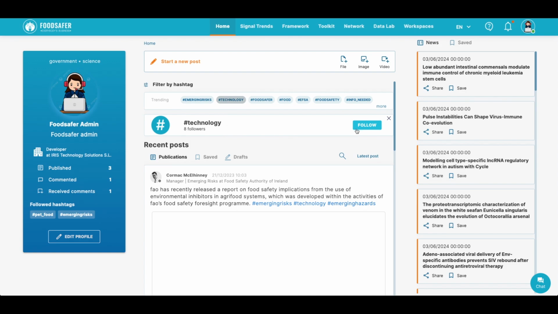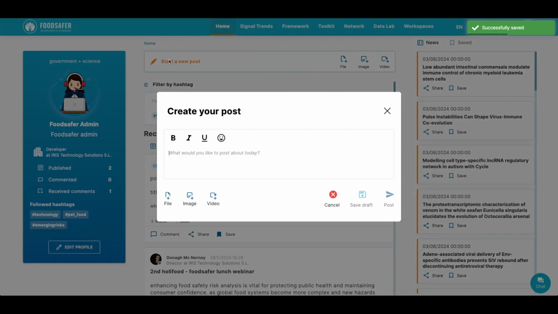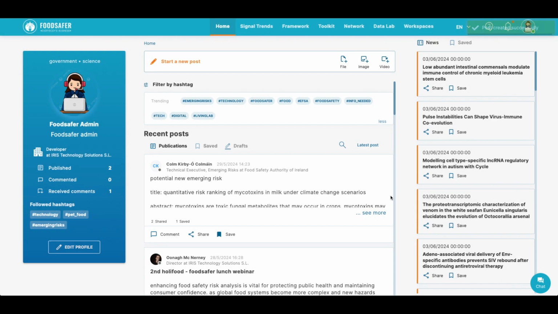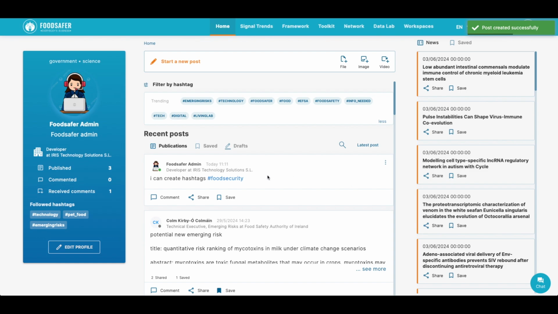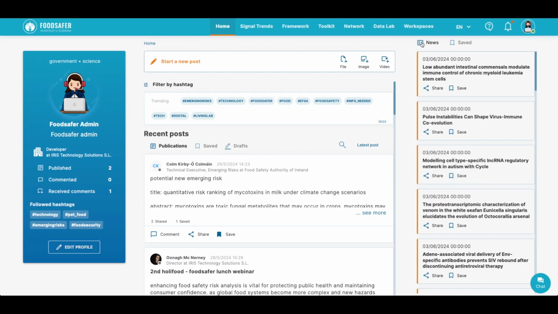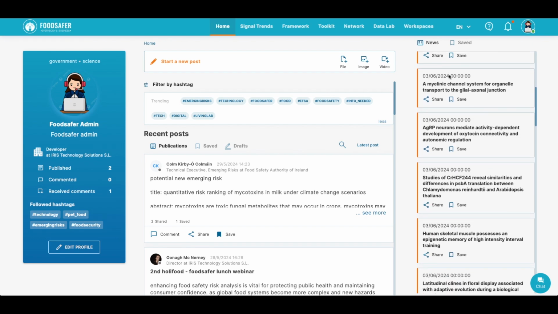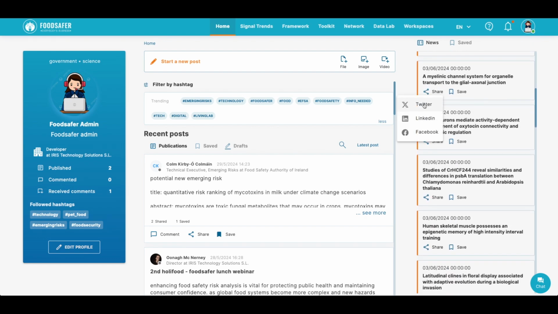Also, by selecting and adjusting hashtags, you can follow topics that matter most to you. Clicking on a hashtag reveals all related posts, which you can save or draft for later. On the right side, our RSS tool curates important feeds, keeping you updated with the latest news.